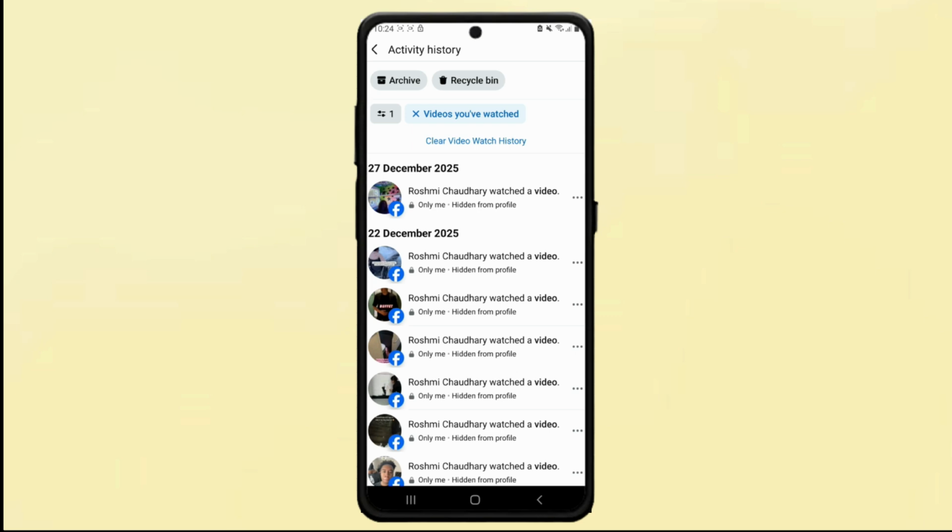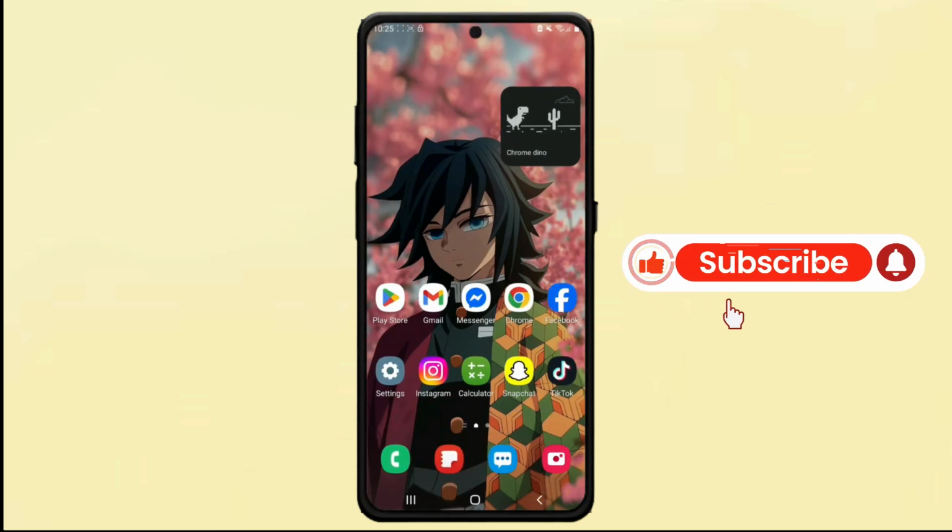Now you can see the list of videos that you have watched in Facebook along with the date. And that's how you can check Facebook video history.